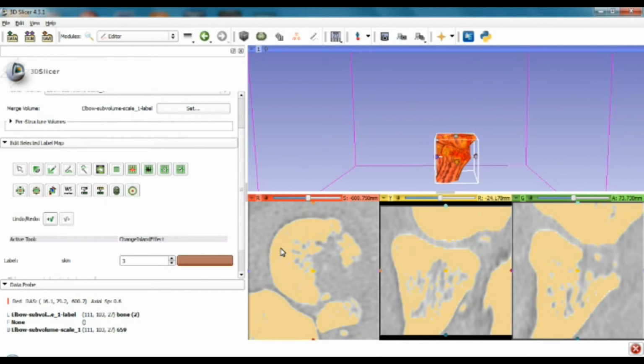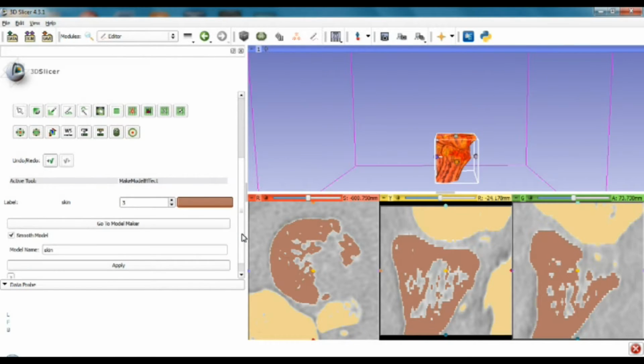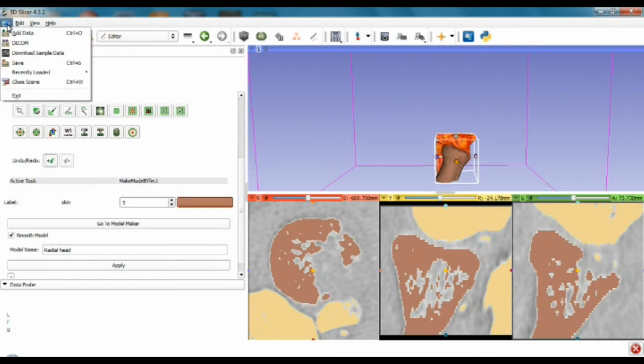Anything that bone is touching will be selected with the new colour, and also you should note that it has a different name. Click on Model Maker and icon and then scroll down and change the name of the model to the name of the bone to make it easier when saving the file. Click Apply and your model will show in the window at the top. Once you have your model, go to the top left, click on File and then Save.